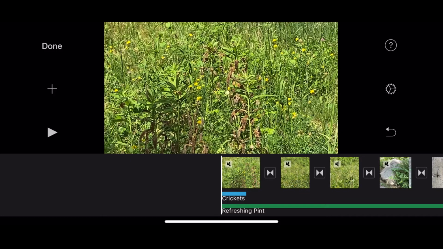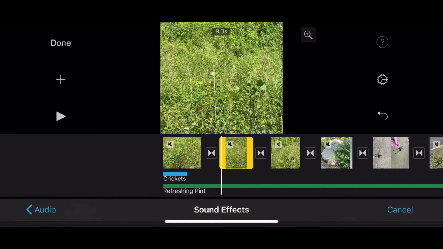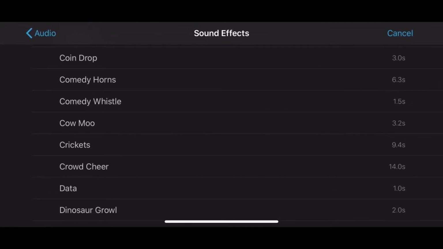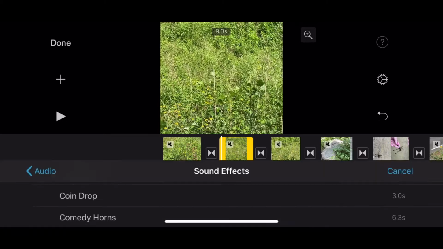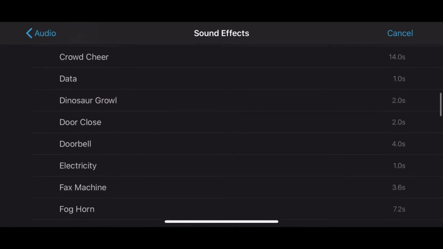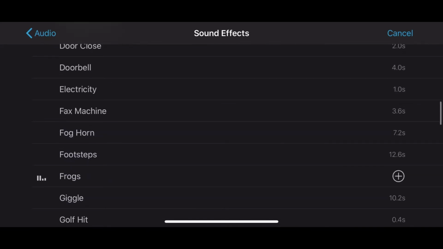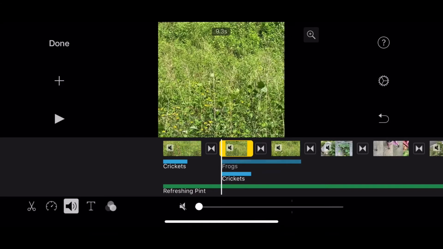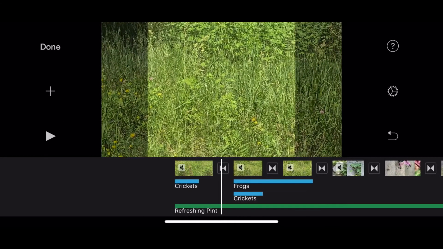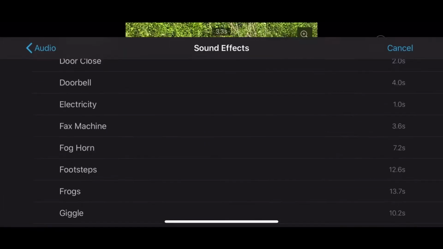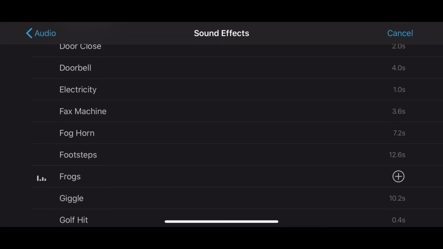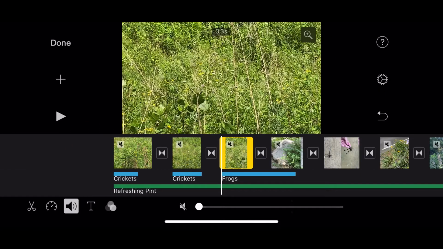So I put it in just under my first clip, then I tap on the second clip, and I'm going to go with crickets too, because of course a cow mooing wouldn't go with that clip. But it might be funny if you're doing like a comedy show, then you could pick that. Look at frogs. Frogs might be okay because, oops, I put that in the wrong spot. I need to click on the clip and then click on the sound effect. There you go.